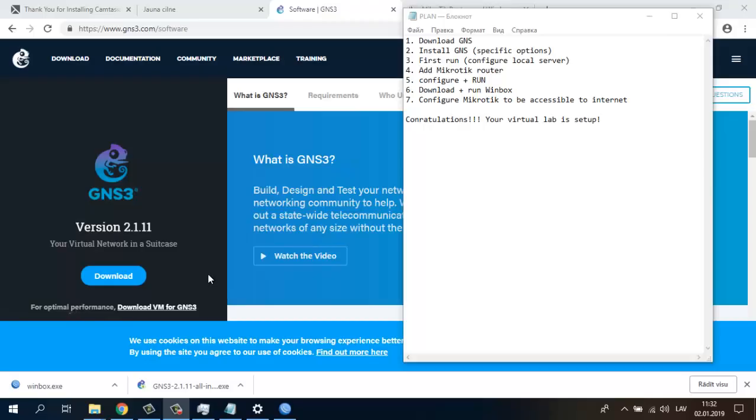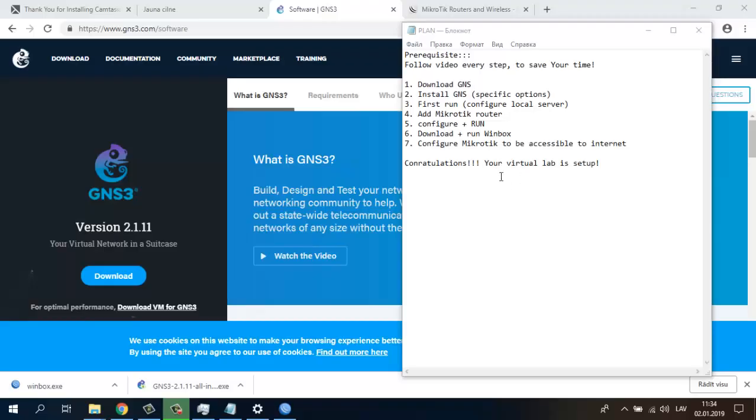Hello, in this video is a complete guide on how to install GNS3 and integrate a Mikrotik router that will be accessible through the internet. Also, a very important prerequisite is that you follow every step of the video, because later it will save a lot of your time. So what do we have to do?